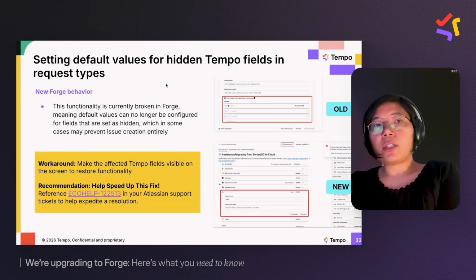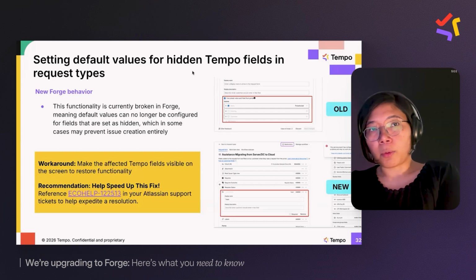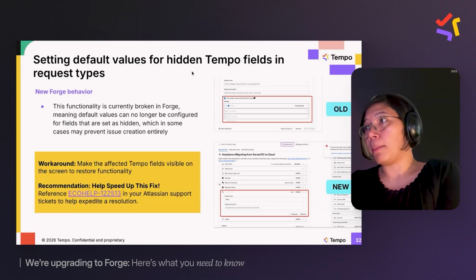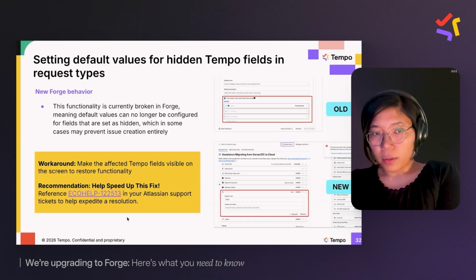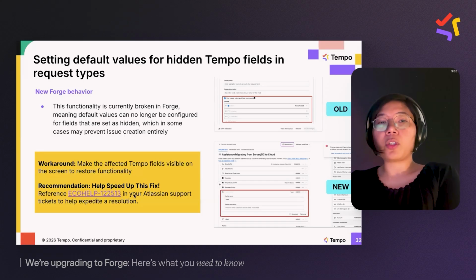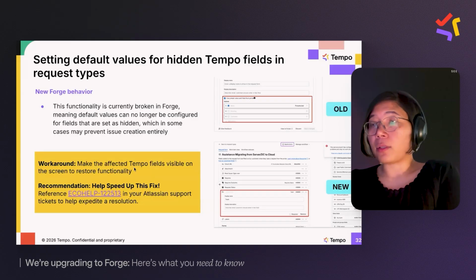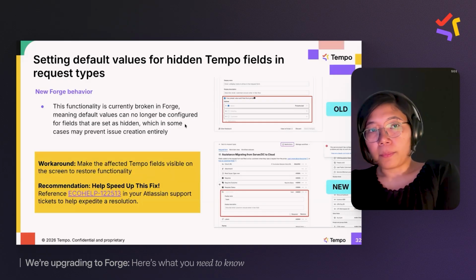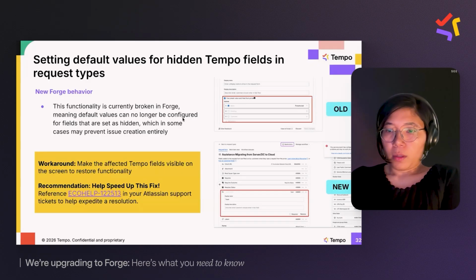Next up, this is a change for those who are using JSM and request types. Setting default values for hidden Tempo fields in request types is currently broken in Forge. This is a known issue. There is a ticket attached, so if this affects you, please again refer to it in your support tickets. But there's not much to it. It is currently broken in Forge, so we are waiting for a fix. And currently, this might hinder issue creation entirely.